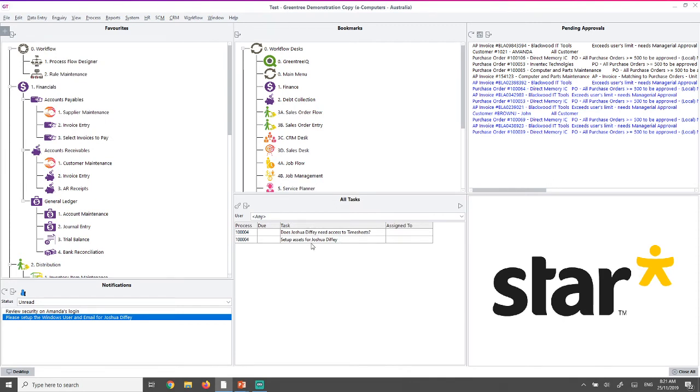MYOB Greentree's BPM module allows for what we call parallel tasks, and those tasks can be assigned to different users if appropriate. At any point along the process, the people with the correct access can view the steps that have occurred prior and where we're up to by simply right-clicking and hitting View Process.